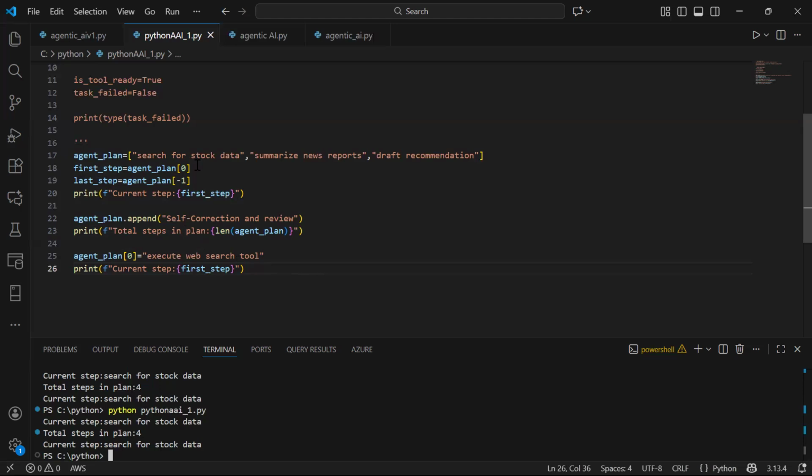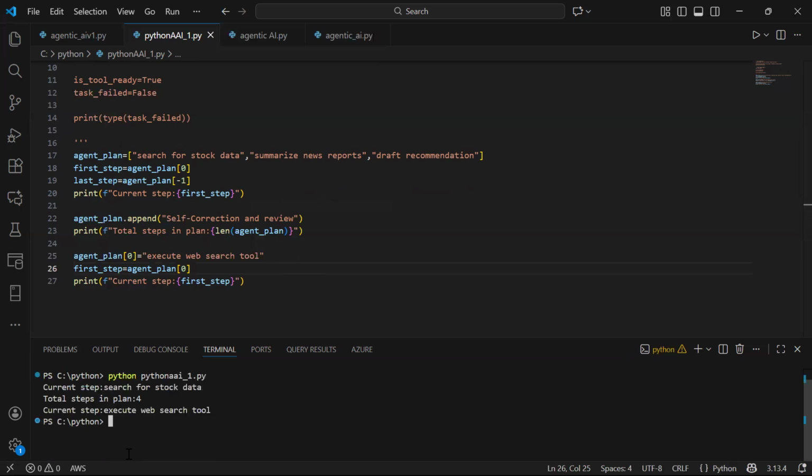So what I'll do, I'll recreate, or I'll override this variable here as well. After the change, the variable will be redefined here. Now if I save it and then clear and execute, you see the current step, execute web search tool. So basically, what we have done, we have overwritten this first step variable, and then we are just printing it out.